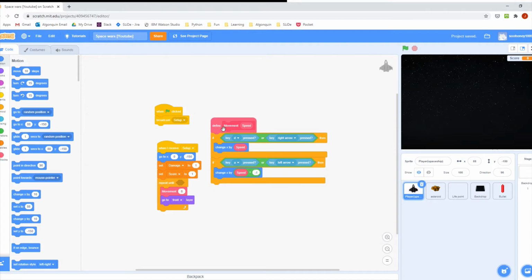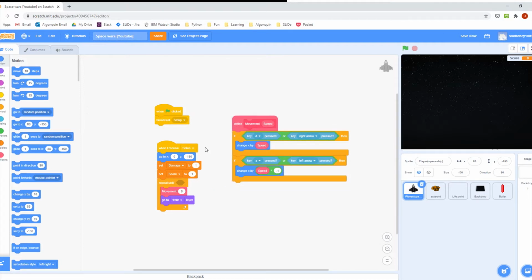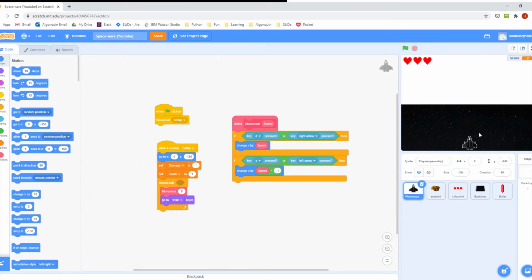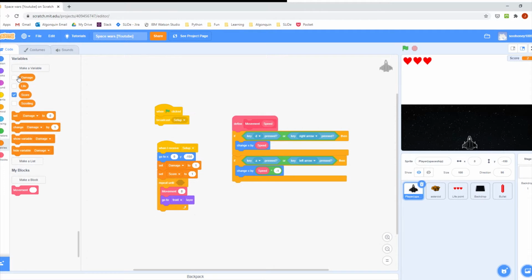So after you broadcast setup, you want to do when I receive setup, go to, so when I start the game, the jet goes there. It is at the middle of X, which is 0, and Y is definitely a low position because you want to be at the bottom. And then you want to set damage to 1. So let me just show you what variables I have.